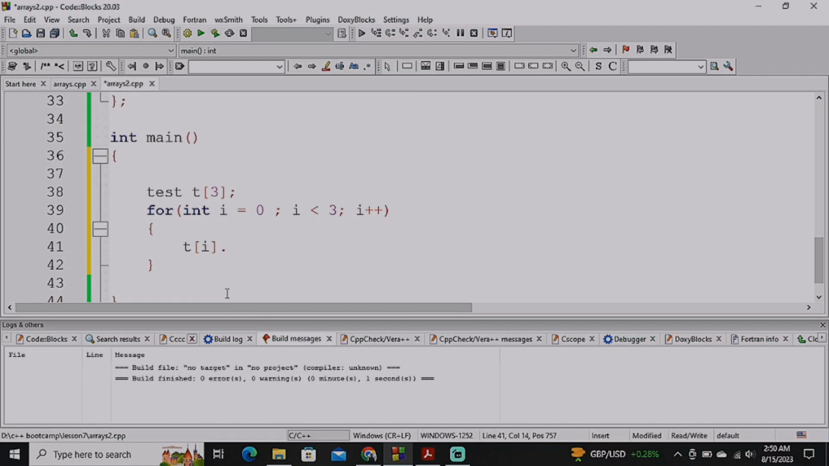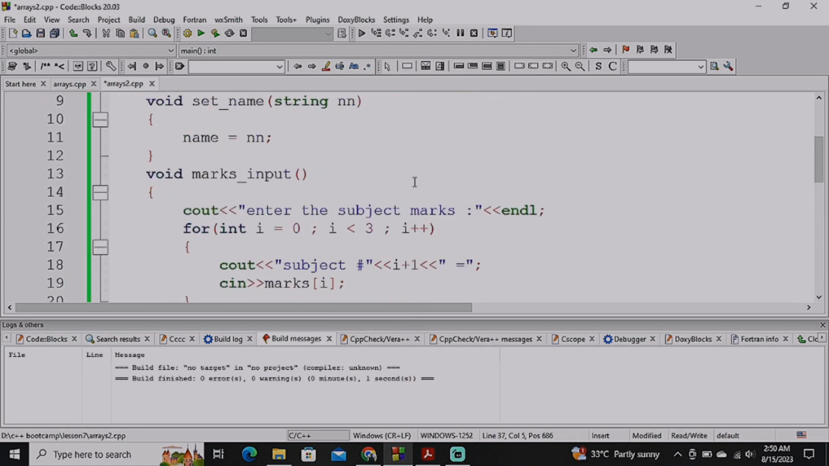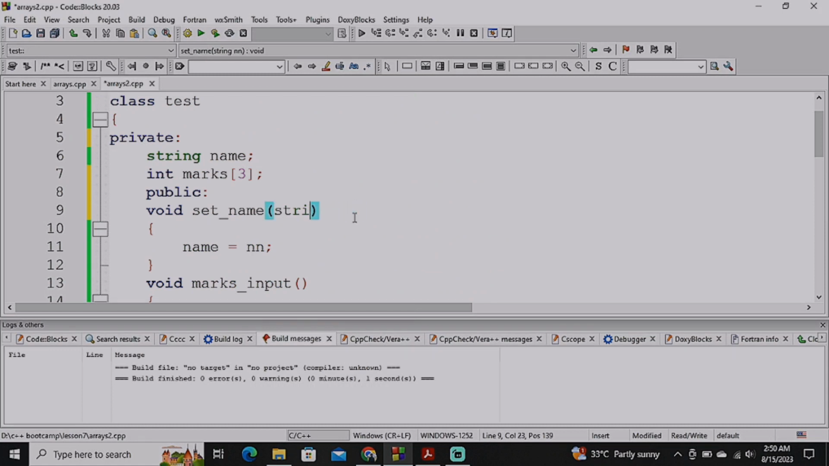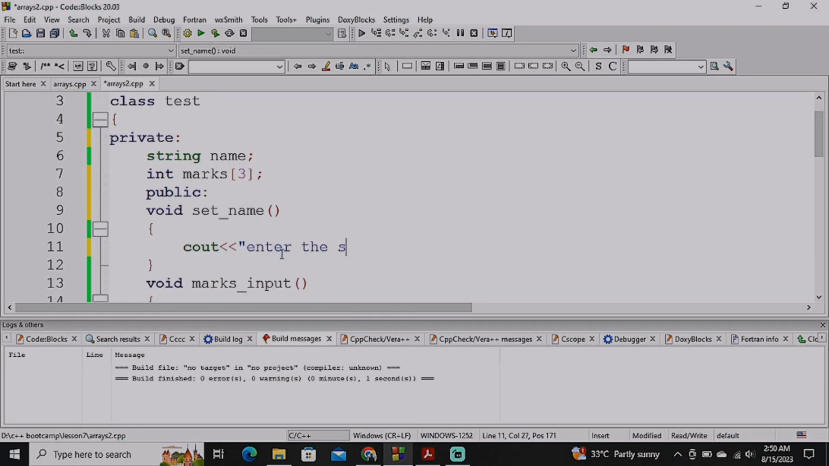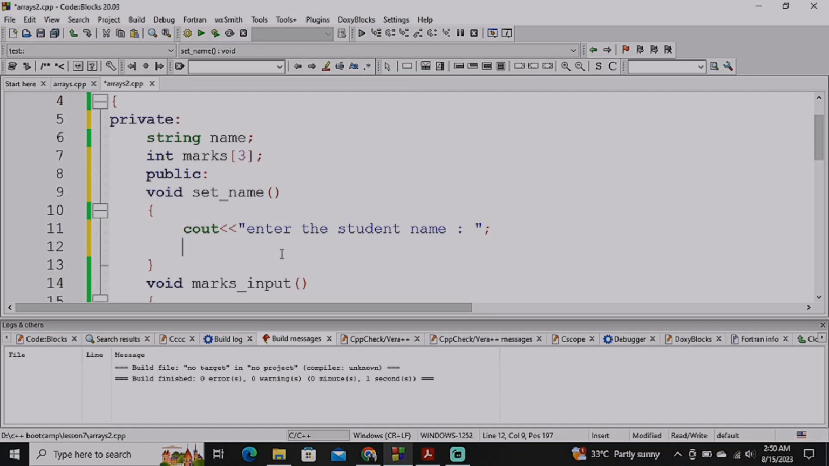Now the first thing that you want is set name. I'll modify the set name function a bit. Instead of passing something, I won't pass any parameters. What I'll do is write a message, enter the student name. In this way I will call this function and simply write the name of the student instead of passing it again and again. I think it is a much better way to do it. So I will write name, so this is cin name.